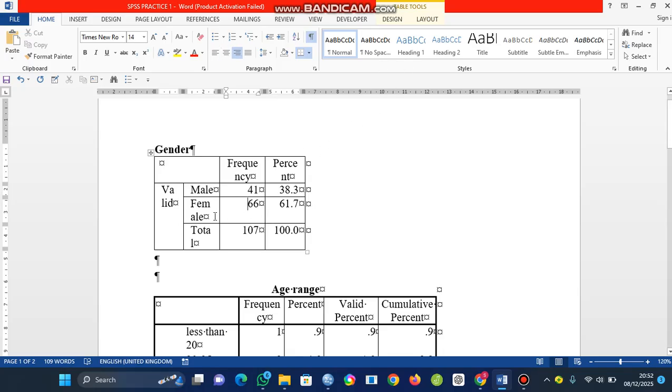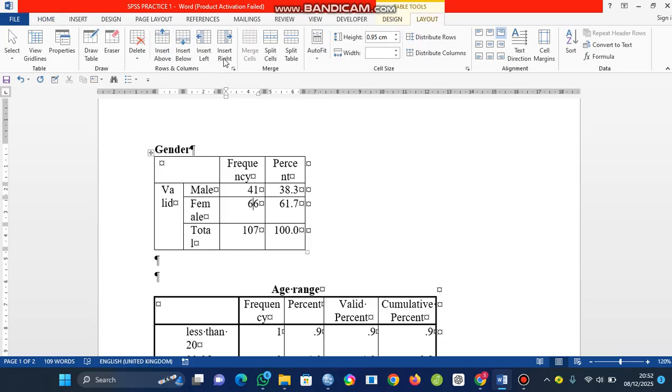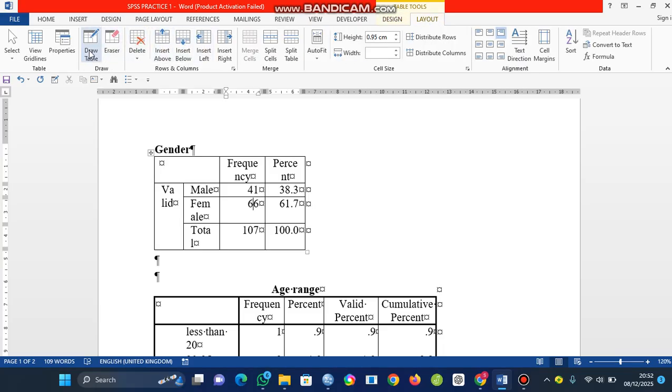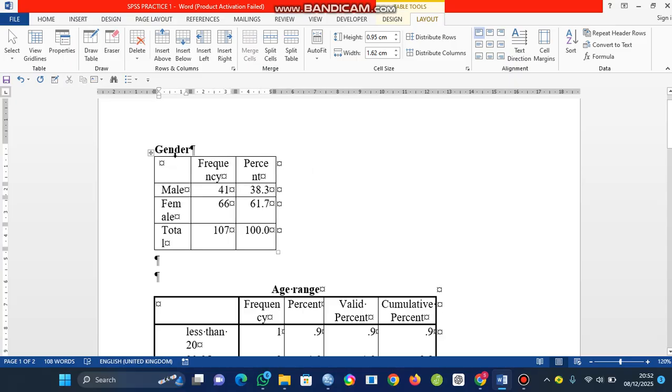Since I am still inside the table, the table tools are still there. This time around, I'm not clicking on design. I come to layout because what I'm looking for is under layout. If I click on design, I cannot see where to draw table. But when I click on layout, I get my draw table from here. I take draw table, I bring it here, draw. This is just to increase this line here to permit me to delete this particular column like this. Look at how that table has become.